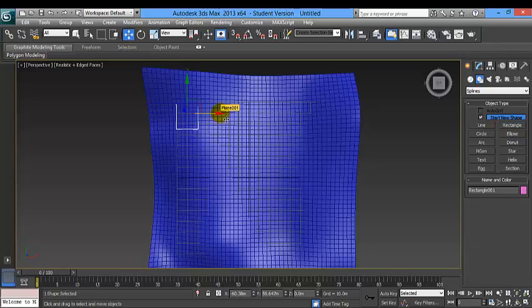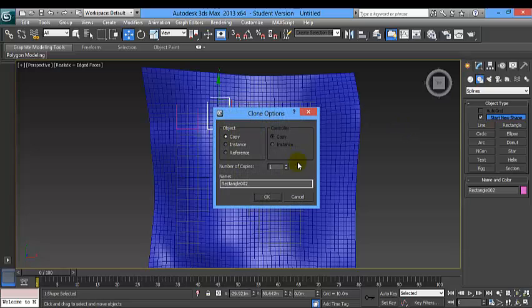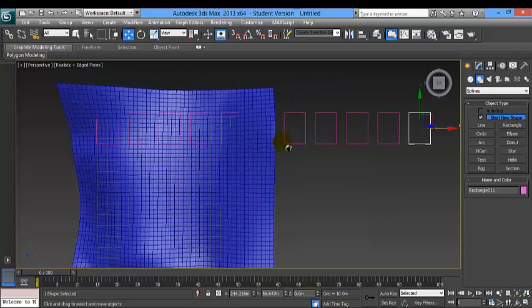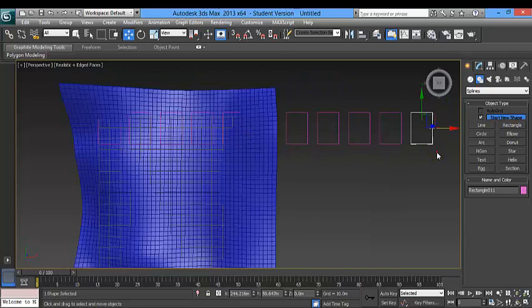So we click on move and then we push shift and we move the rectangle. The distance of this copy will be the distance between the several copies that we are doing now. So I'm creating a copy, and how many copies? Maybe 10. Okay, so here you have your rectangles.